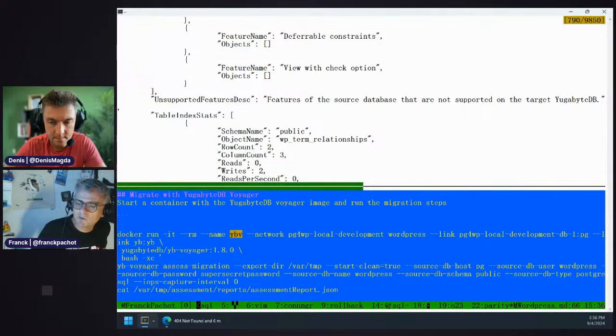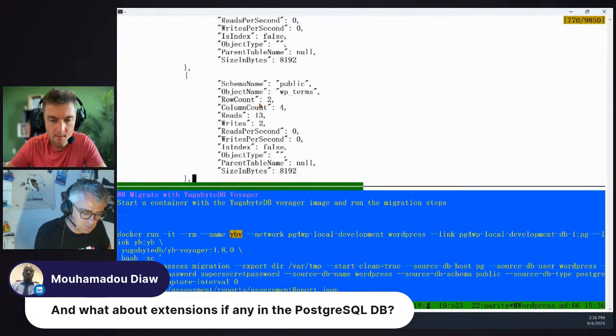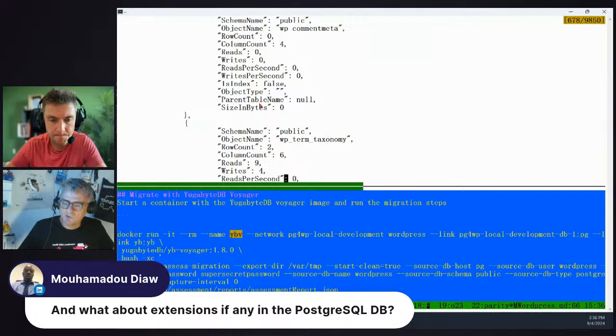And I see that we have also a question from Muhammadu. Hi, Muhammadu. The question is, what about extensions, if there are any extensions used in Postgres? And that's part of the assessment. It looks at the extensions that may not be supported. So in my case, I don't have them because the WordPress for Postgres doesn't use any Postgres extension. But basically, it will tell you if there is an extension that is not installed by default on Yugabyte, and then you have to look first if this extension is compatible with Yugabyte.